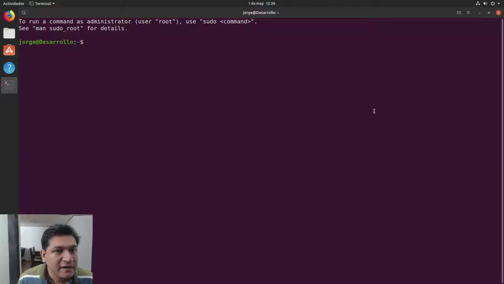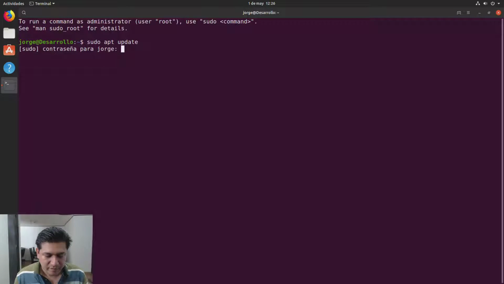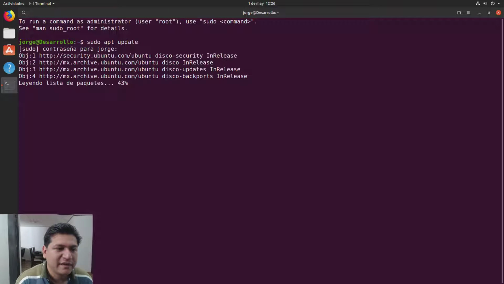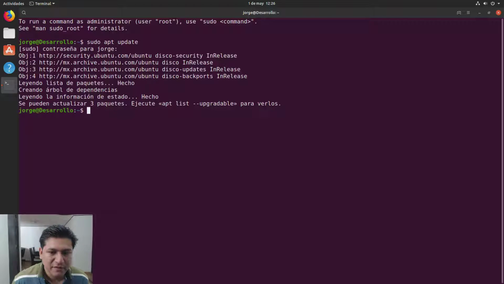And here I'm going to be using the sudo command. I'm going to be sudo update. Oh wait, no, sudo apt update. So I'm going to be updating the software list here. There we go. And now sudo apt upgrade.